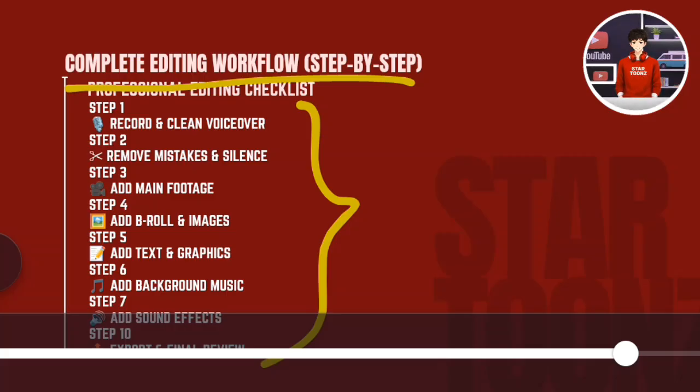The more consistently you follow this workflow, the faster you'll become. Eventually, editing will feel natural instead of overwhelming. Remember, speed comes from systems, not shortcuts. Master the process, and every future video will become easier to create. At this point, you've learned the complete editing workflow used by many successful YouTubers. Now it's time to move to another skill that can completely change your channel's performance: the thumbnail.